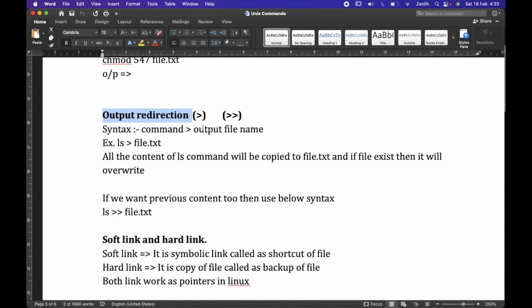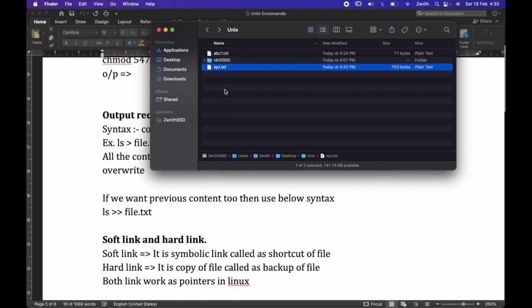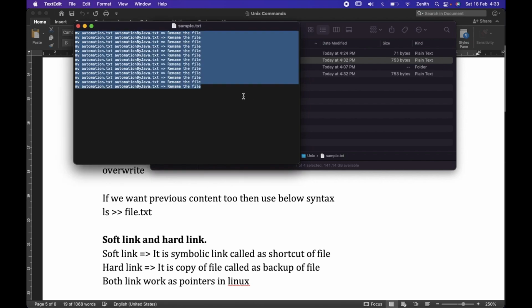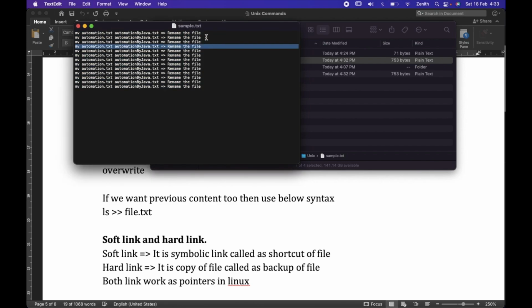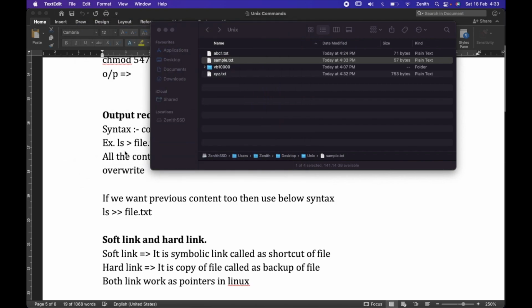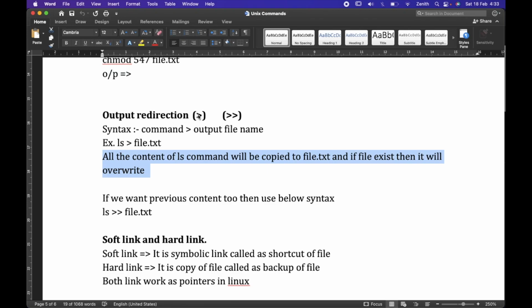So what can I do? If I use the single redirection, then all the content of the ls command will be copied to the file, and if the file exists then it will be overwritten. Means, for example, if I use one file like sample.txt, I will delete the content and keep a single line. Okay, sample.txt, and I will try to use the single redirection.